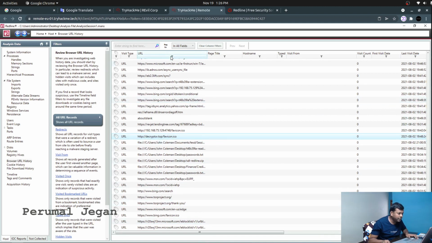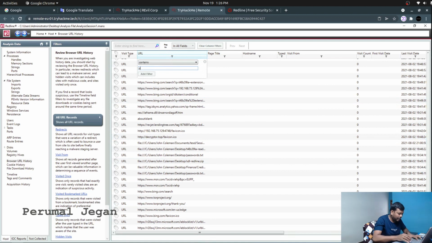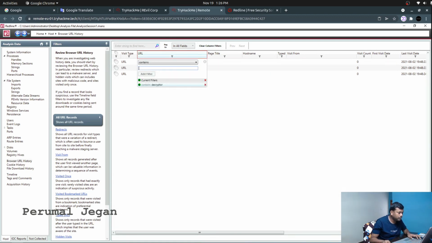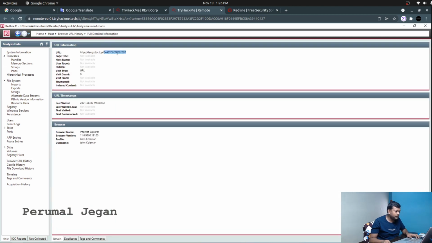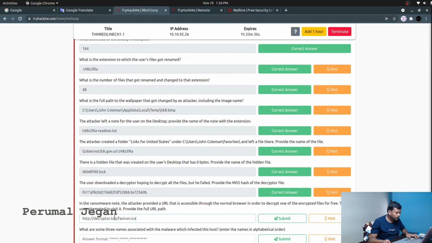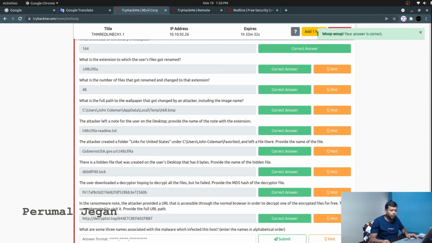I'm simply searching with the word decryptor. And when I search, I can see three URLs. We have another URL. Let's try that. Yeah, we found the answer.